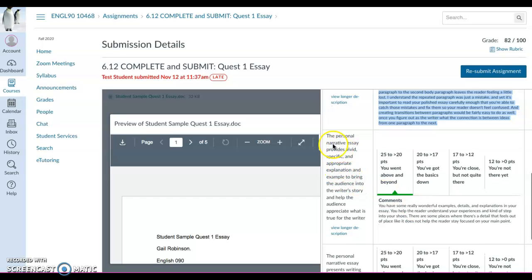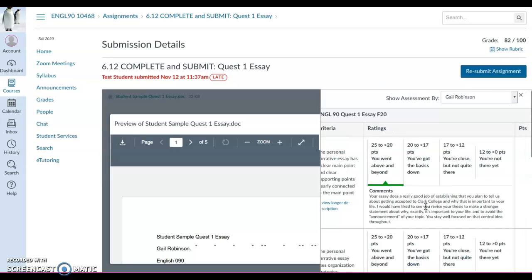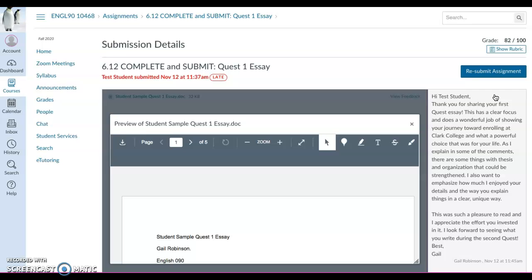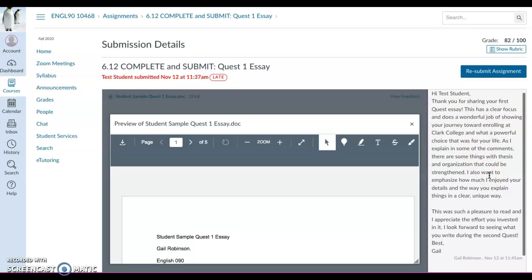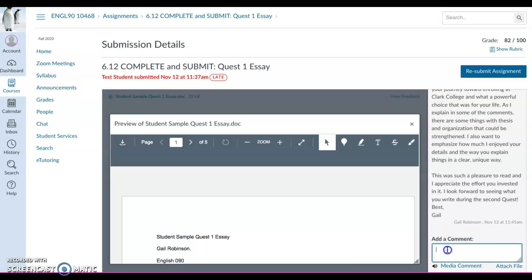Once you have looked at the criteria and the assessment and the comments for each category, when you go back to the top, you'll see an X here that you can click on, and that will hide the rubric again. And the last thing I'll show you is for the overall comment. If you scroll down all the way, there's a box for you to leave a comment in response to me. This is another thing I'm asking you to do for extra credit.